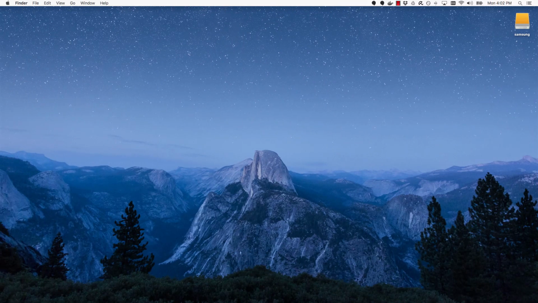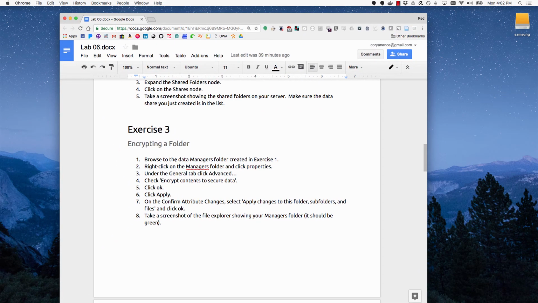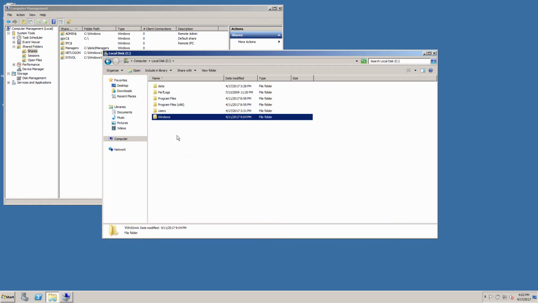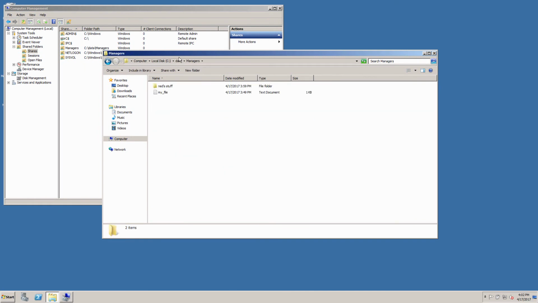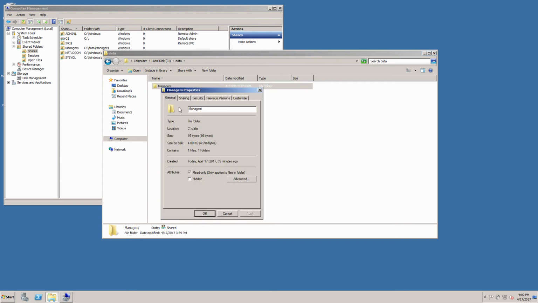Alright, so moving on, let's take a look at how we can encrypt the folder. For exercise 3, we'll look at encrypting, and what we want to do is encrypt that managers folder. To do that, let's jump back over here to the C drive and the managers folder. Right click on it, go to properties. On this general tab, let's go to advanced.